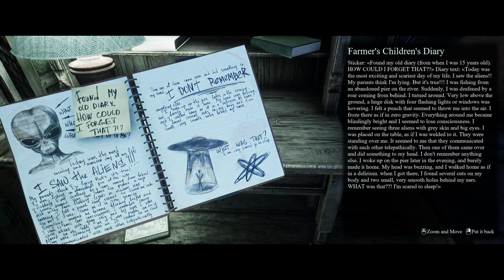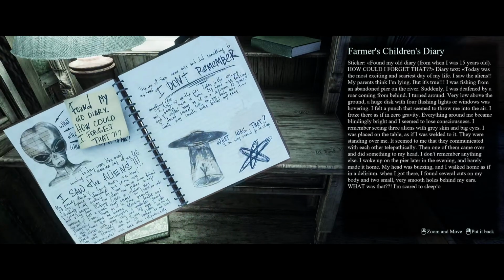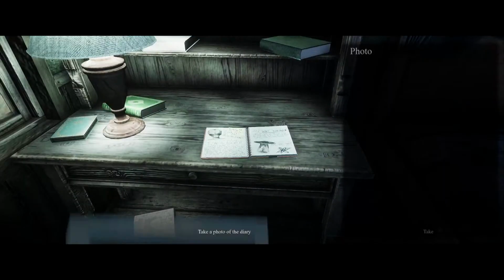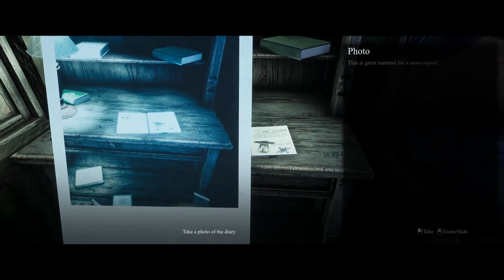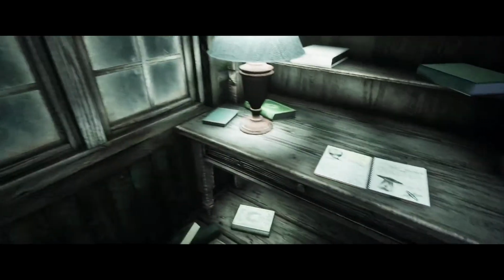And, yeah, I mean, definitely some abduction story. Okay, take a photo of that. That is a terrible photo. What? Not even gonna be able to see anything. Whatever.